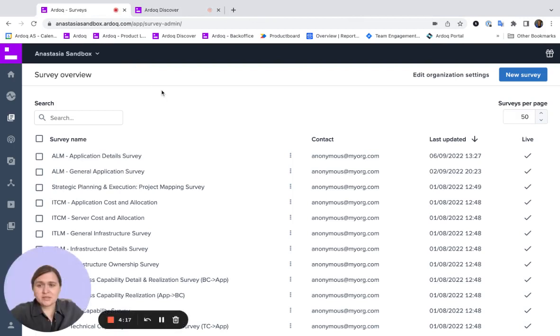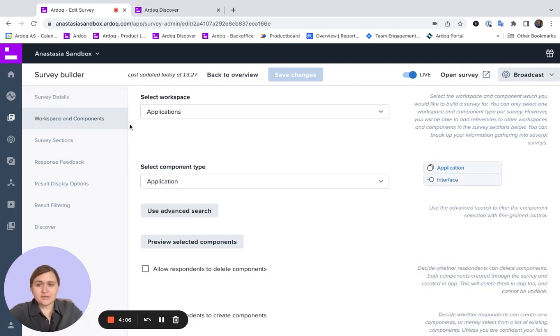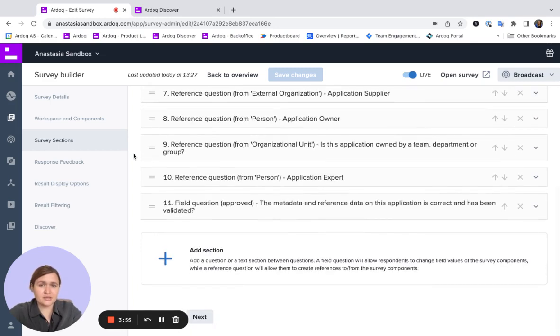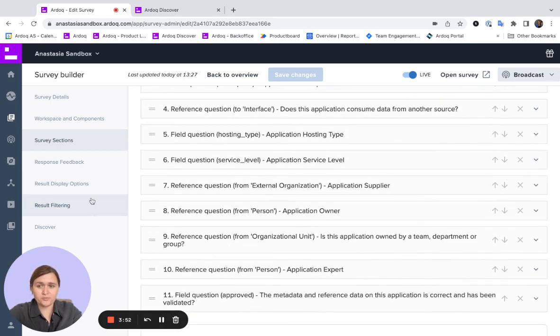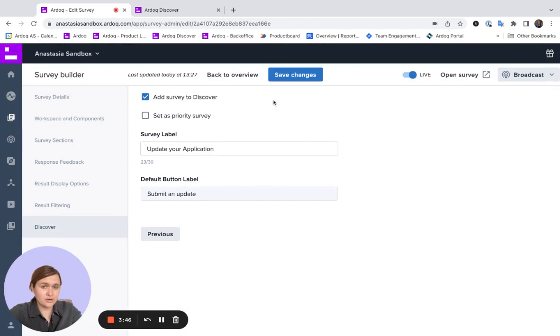And to do that, I will use one of the most commonly used surveys. It's the application details survey. I already have everything pre-configured here, and it's connected to the application's workspace, and there is a list of questions that the Discover user will see, and this is the information that they can change on the viewpoint page. So I should navigate to the Discover section and click Add Survey to Discover.